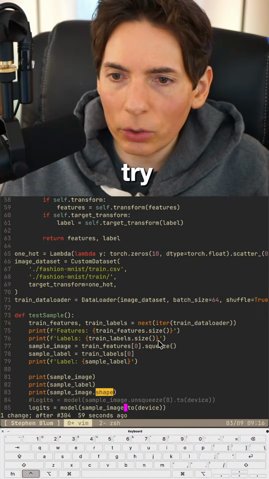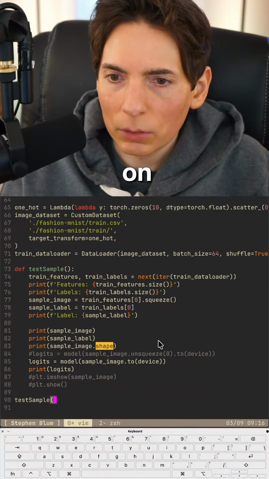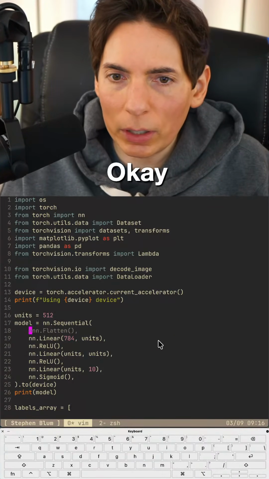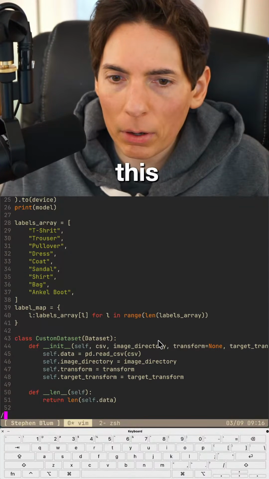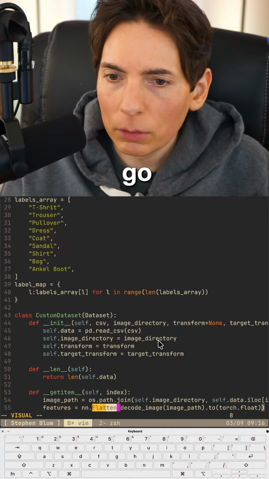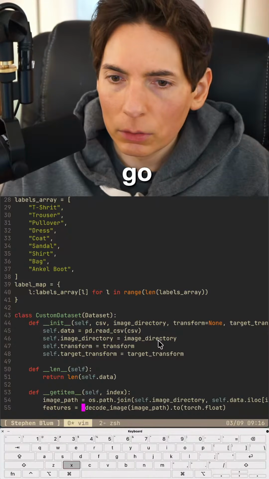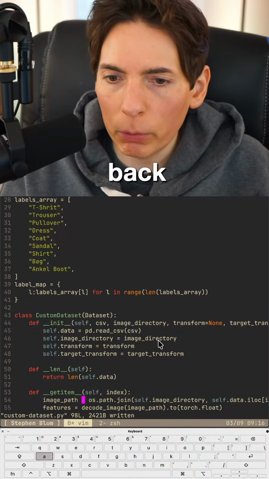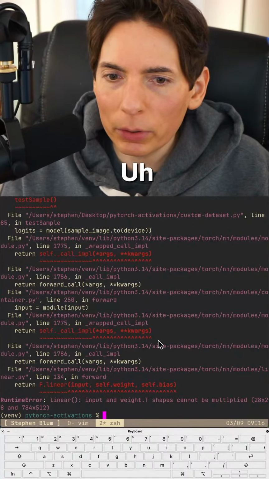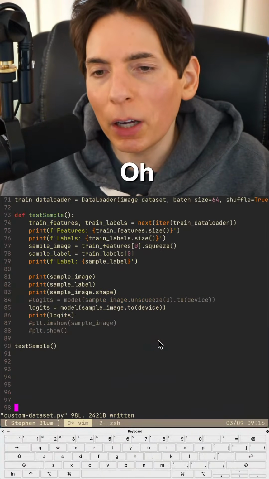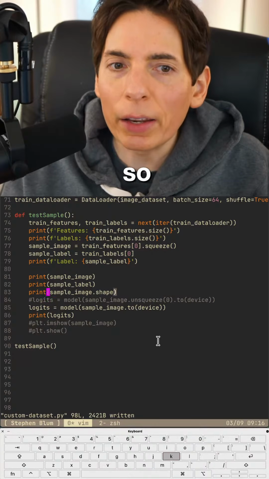Let's try this. Hold on. Okay. Let's see if we can do this. Flatten. Here we go. All right, let's make sure that we're back to where we were before. Okay. Nope. Oh, because it unsqueezed. Okay. So now we're back.